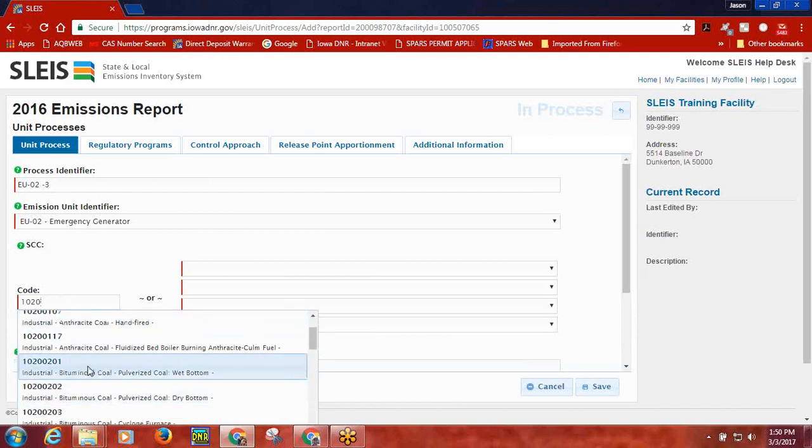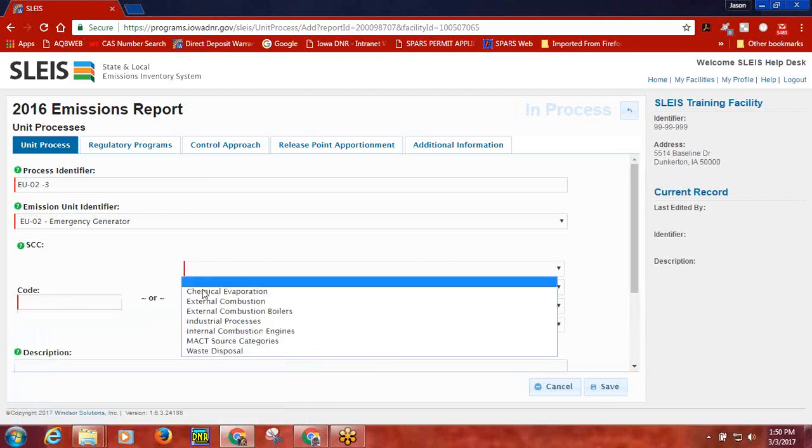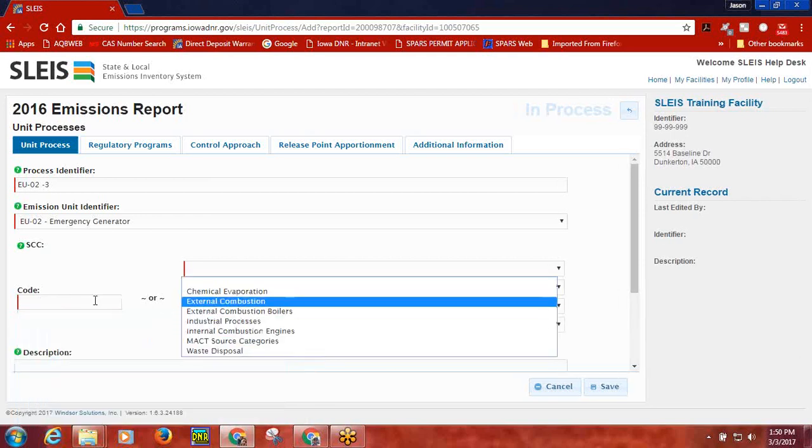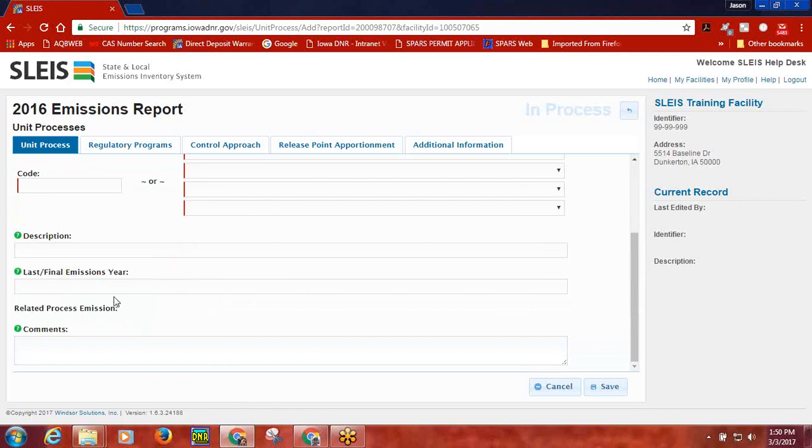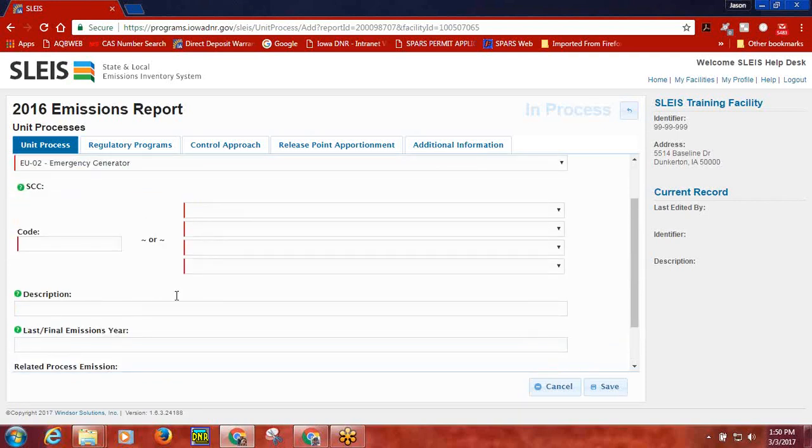Once each of the 4 levels has been selected, the user can move on to the next data element. The description field is not required because there isn't a red bar on the left side of the field. The last final emissions year should only be used if the process is no longer in operation. Simply enter the 4-digit year that this process last operated in.